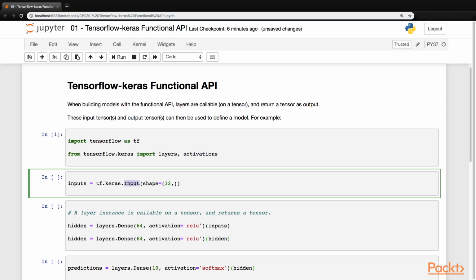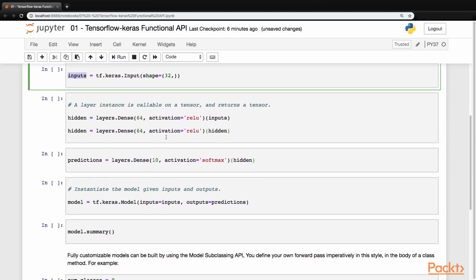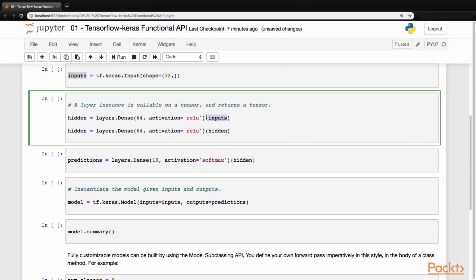Next, I'm creating an input layer and I want this layer to possess 32 neurons. The layer would be stored in this input object. A layer instance is callable on a tensor and returns a tensor. I'm passing the input layer to the layer we have just created over here. We are creating a hidden layer with 64 neurons and ReLU as an activation function. Also note that we are passing the previously created input layer to this layer as an input parameter.